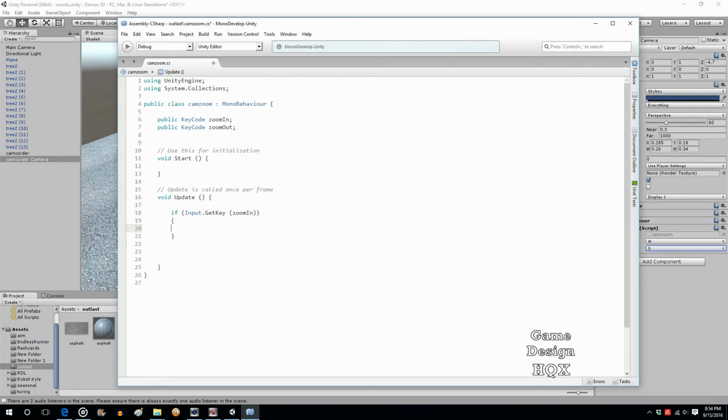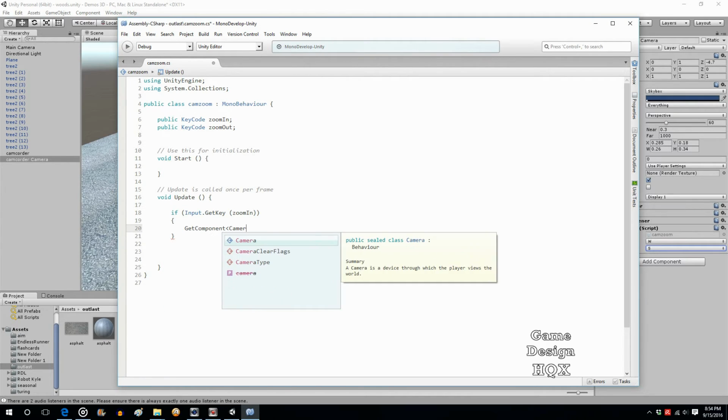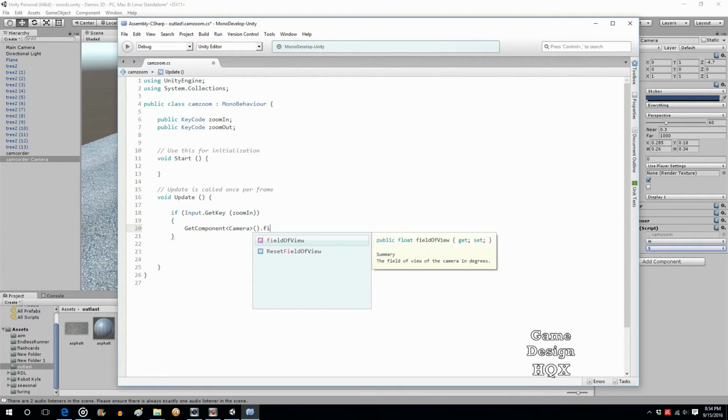We want get component. What component? The camera component. All right, well, what attribute of the camera? Field of view. Now, what we need to do is we want this to change, okay? So we really need a variable that gets reduced.